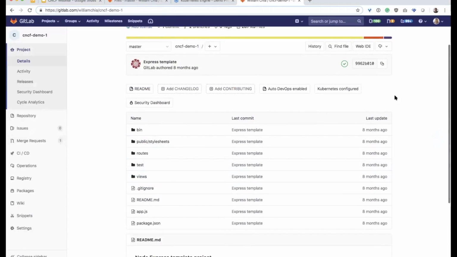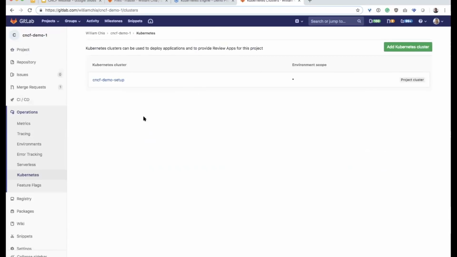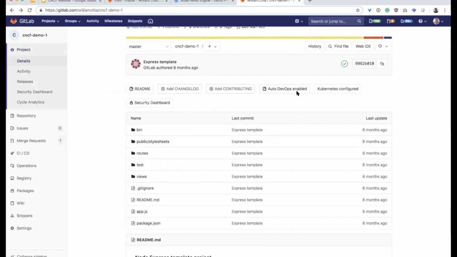This is the same project. And what I've done is I've enabled a Kubernetes cluster, and I can show you that over here. And so here is where I've connected that cluster. And then I've enabled what we call auto DevOps.